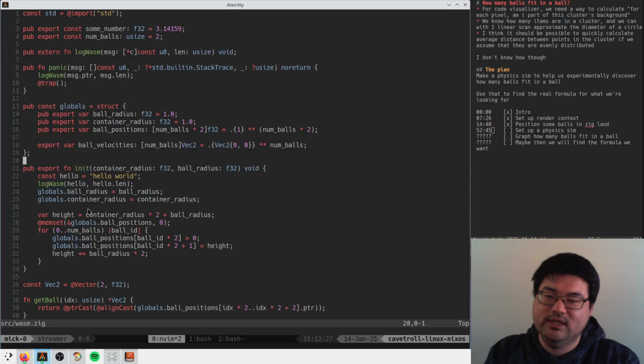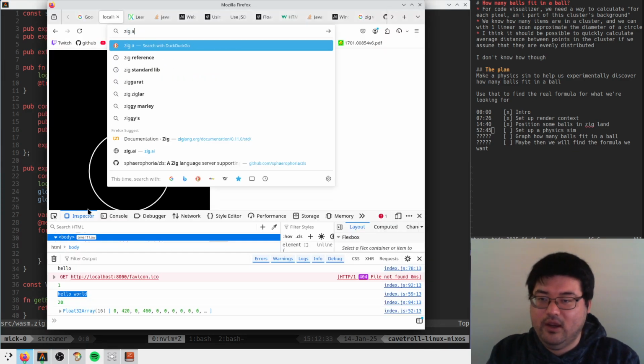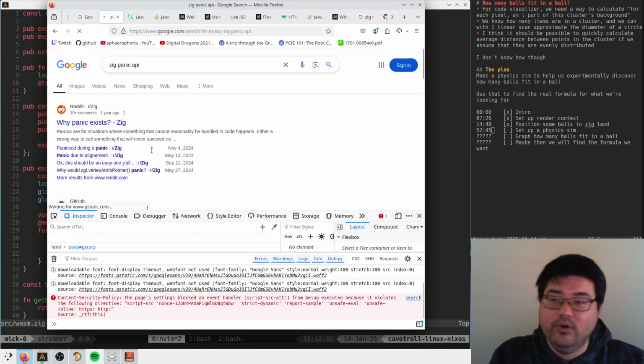Now we need to make sure we get this panic thing happening correctly. So what is the Zig panic API? What is this thing supposed to do?